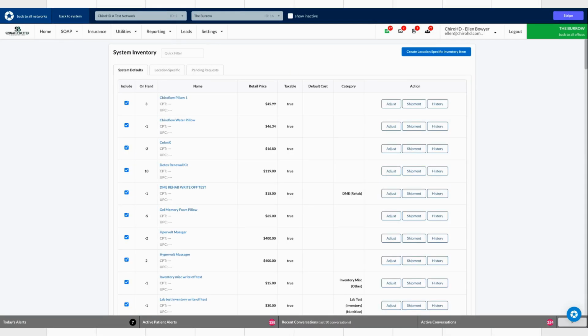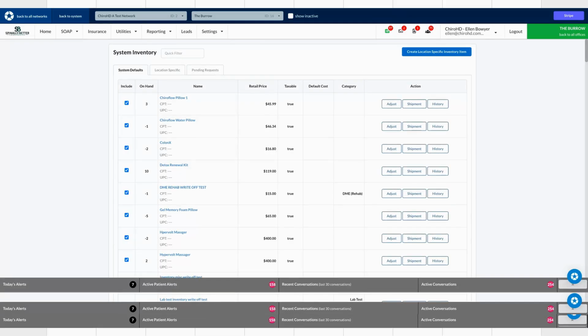Again, it does not place an actual shipment. So if I want my on-hand amount to be accurate, when I receive a shipment of inventory items into my office, I want to notate that in Cairo HD, so that as I receive items and I sell items, my inventory is managed appropriately.